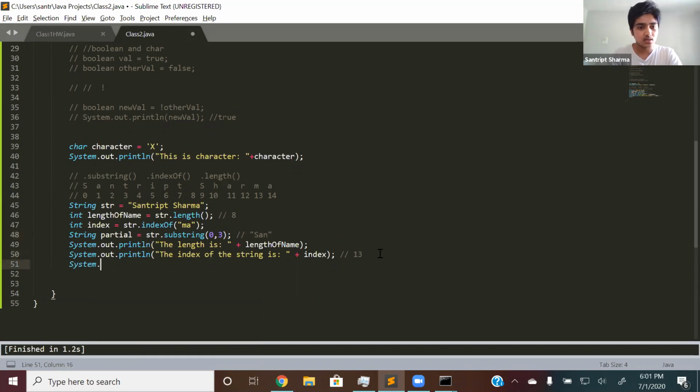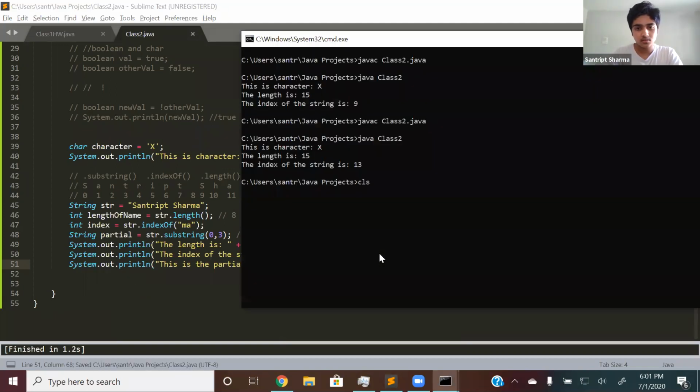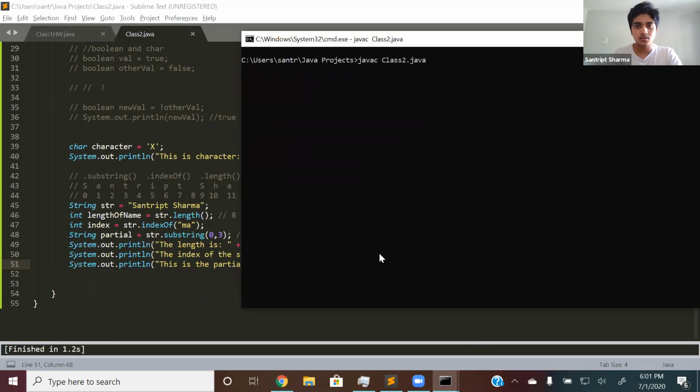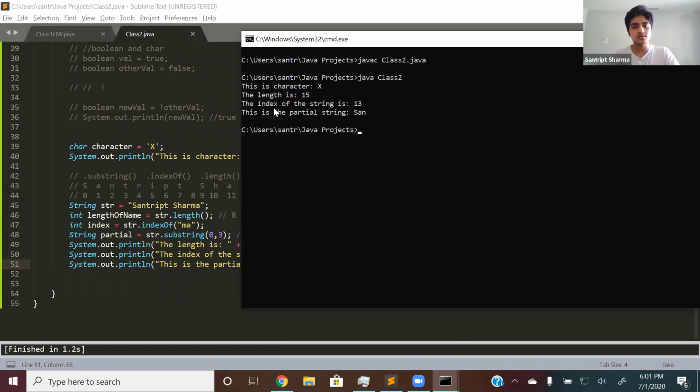So System.out.println. This is the partial string. Then partial. Yeah, so that should print out SAN. Let me show you. Compile it and then run. Right there. This is the partial string SAN.